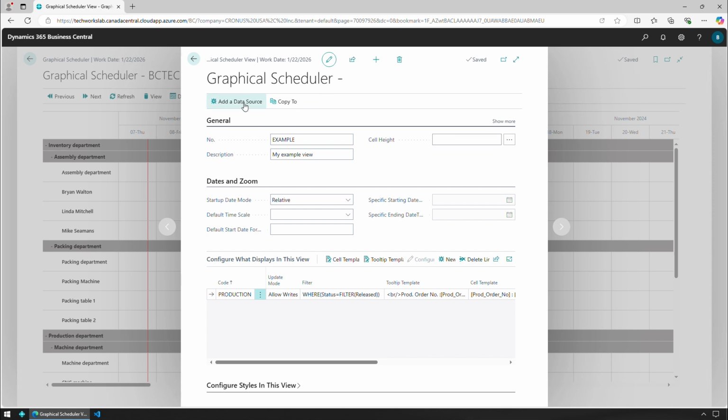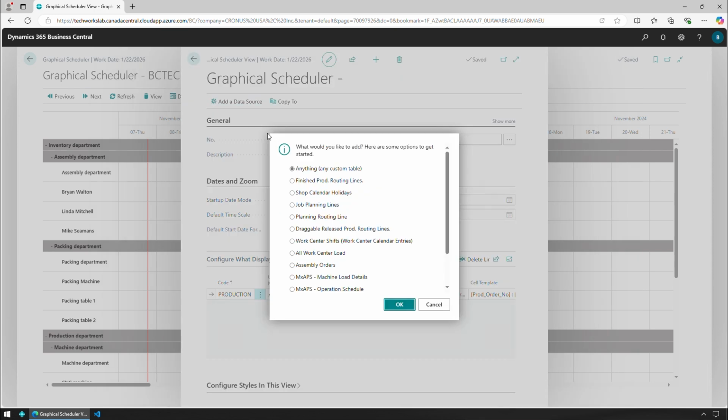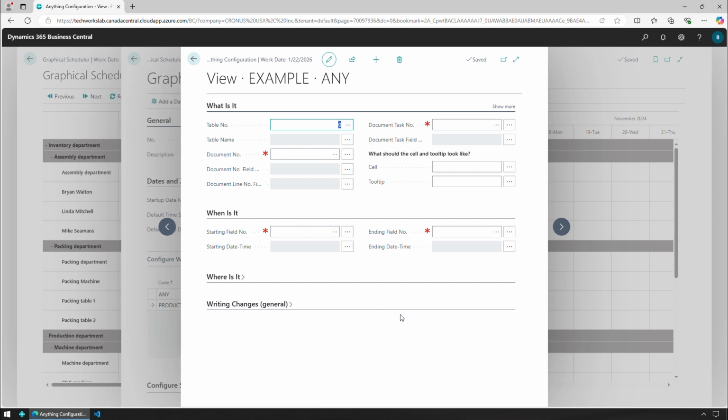To do that, we're going to choose add a data source. In the add a data source, we're going to choose this anything option. So we're going to choose anything. And now we get to choose the table and how that relates back to the scheduler itself. If you remember back to the first slide, we had the where, that's the vertical categorization, the when, that's where it fits across, the length, and then finally the what, and that's what goes on the inside in terms of the cells.